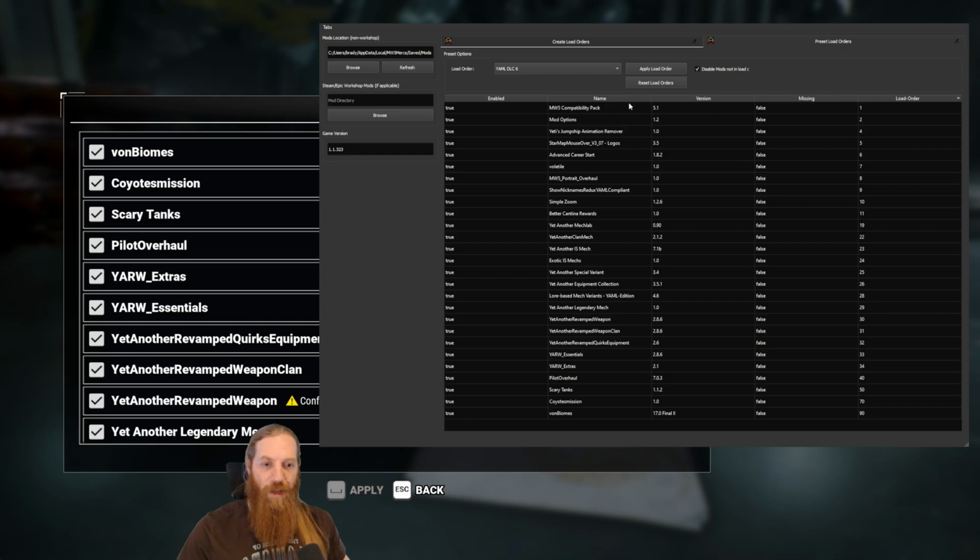All of the primary mods that I use, the mandatory mods, if you want to call them that, like VonBiomes, Coyote Missions, Scary Tanks, all the YAML mods, and then some mods that add some mechs, like exotic IS mech. Simple Zoom didn't even need an update. Show Nicknames Redux, that's just something for... but let's run through these real quick.